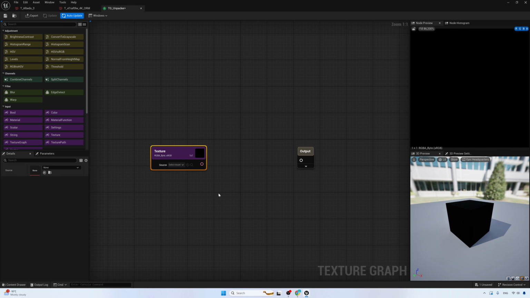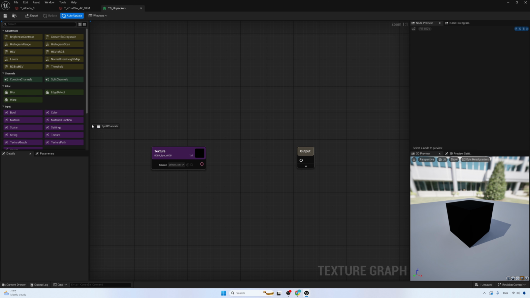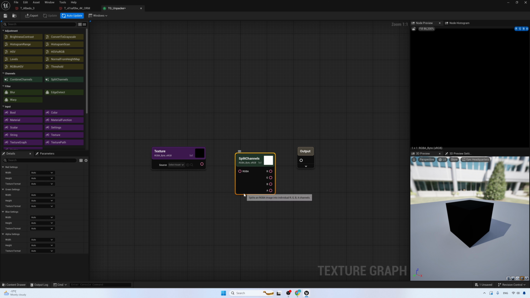So here, since I'm trying to unpack the RGB channels of my texture node, then I'm going to grab the split channels node from the channels category of my nodes palette. There we also got the combine channels node, and we will only use that if we want to combine the channels together. But here we are trying to split the channels, that's why I'm using the split channels node.